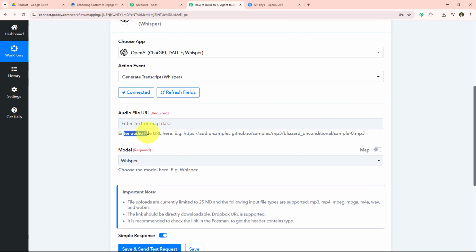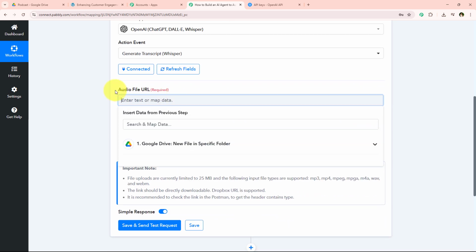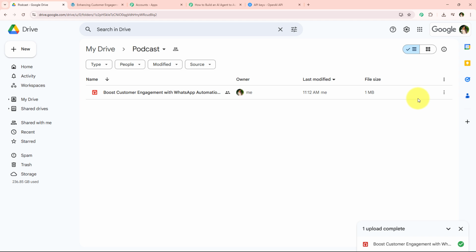And now it is asking me to enter the audio file URL over here. So over here you have to keep in mind that the file URL should be only an audio file which is MP3. If you have an MP4 file, you can convert it to MP3 and then enter it right over here. My file is MP3 only, so I'm simply going to enter the audio file URL right over here.